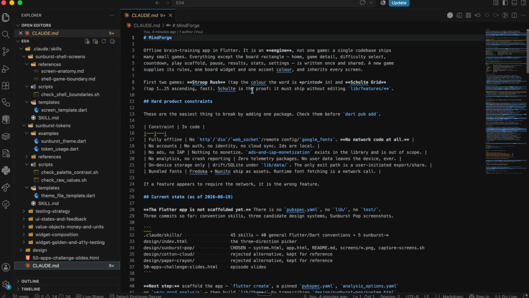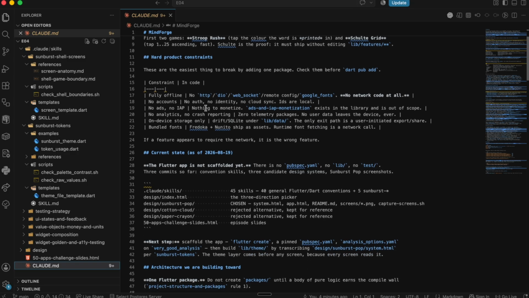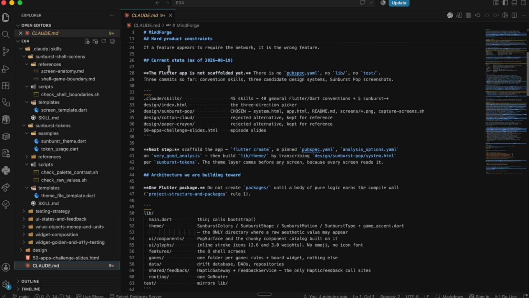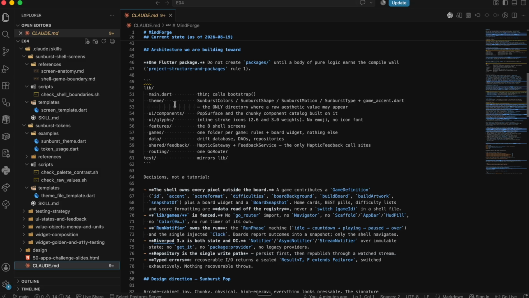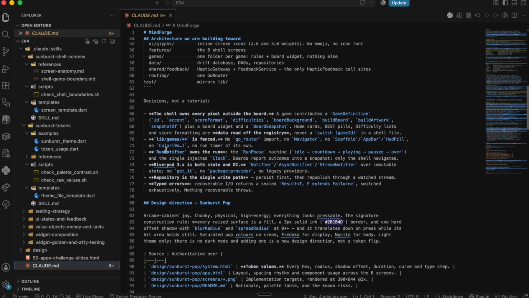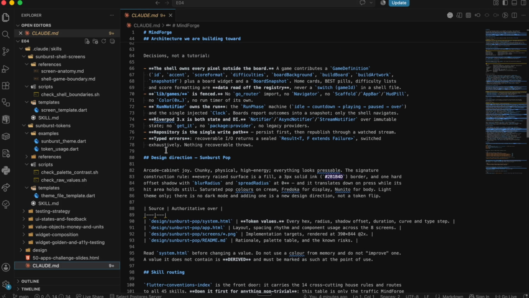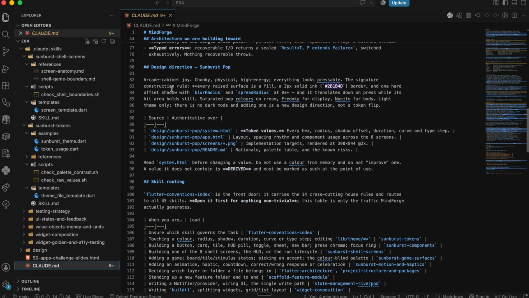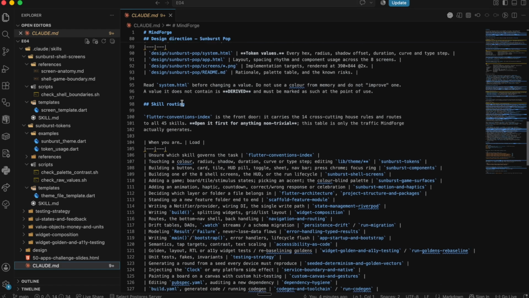And this is the Claude Code file that we have, the claude.md file, and a small explanation about the app, hard product constraints: fully offline, no accounts, no ads, no analytics. Current state: one Flutter package. Do not create packages until a body of pure logic earns the compile value. Okay. Decisions. These are decisions. Design direction. It's mentioning the files that we have for design and screenshots.